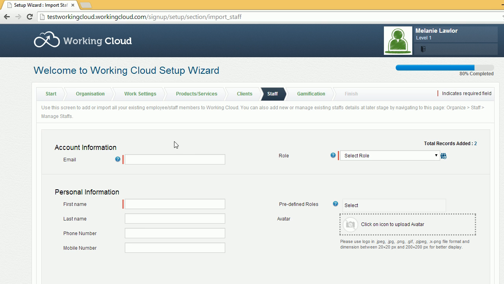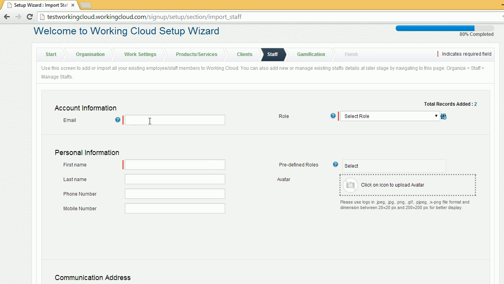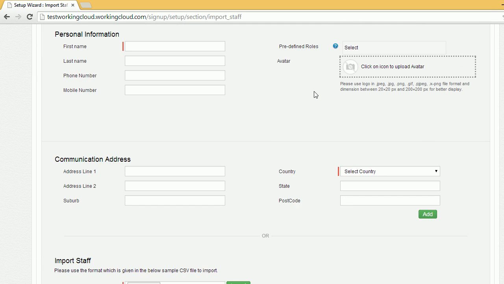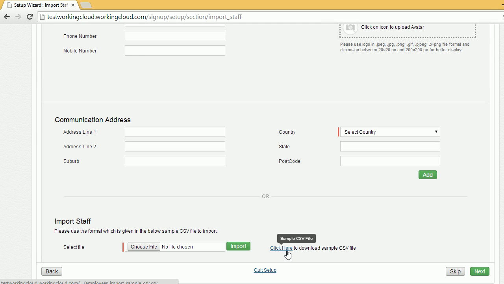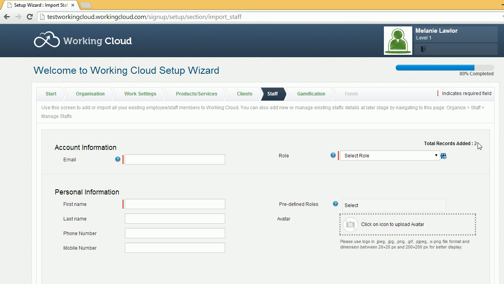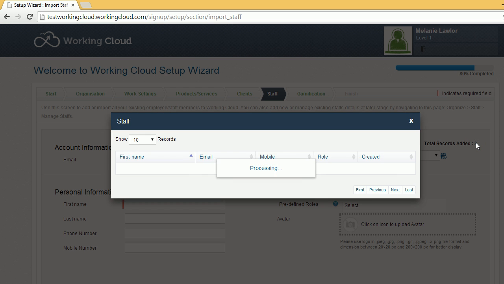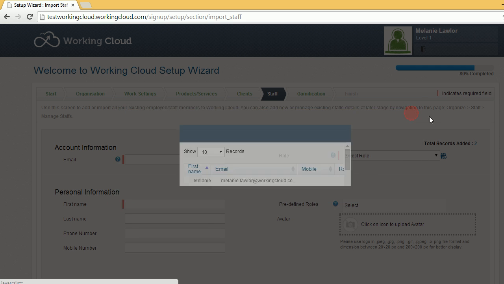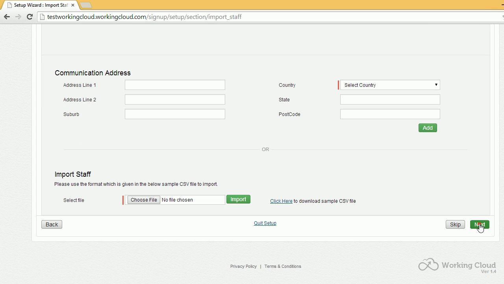Here you enter your staff's information. So you enter their email address, their roles. You can also add a new role from here and choose what permissions they have. So they can either view or manage. You can also download the CSV file, add your own data and import it. I've made 2 records here. Close. Click Next.